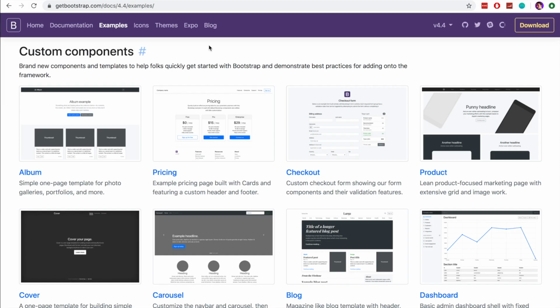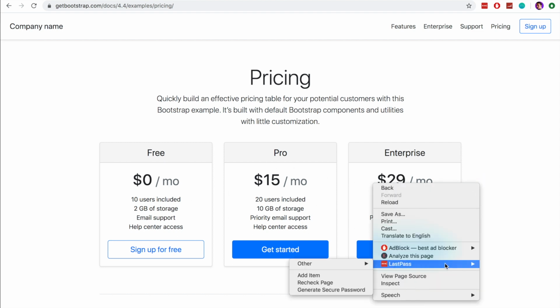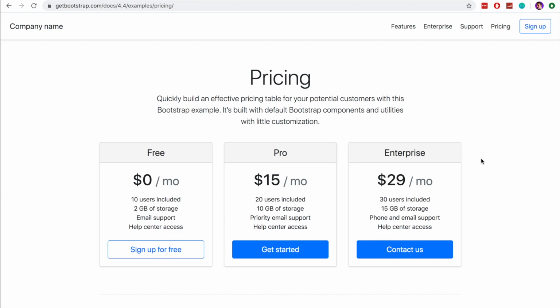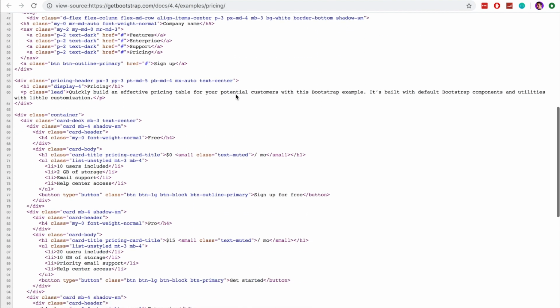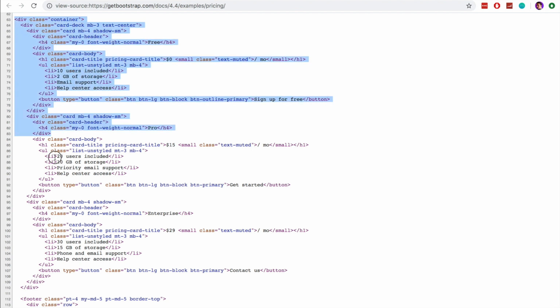So now I'm going over to the Bootstrap website, and here they have a lot of example code you can use for your projects. So I'm going to use the pricing page example. This pricing page has a very basic plan layout, and I think it's enough for us to use without spending too much time coding this ourselves. So I'm going to copy and paste this markup for this page.